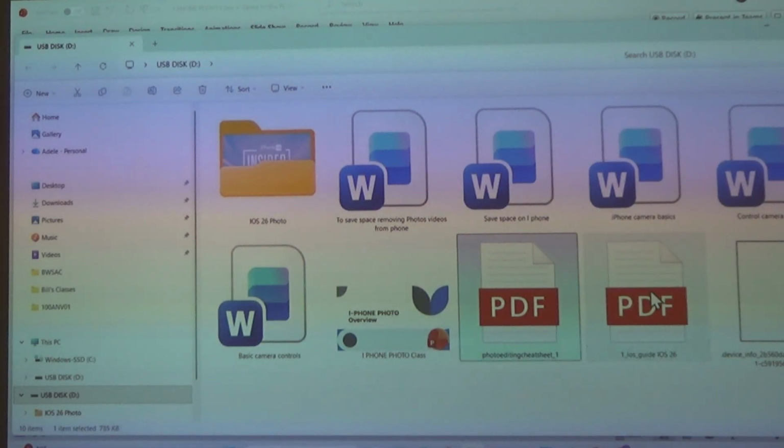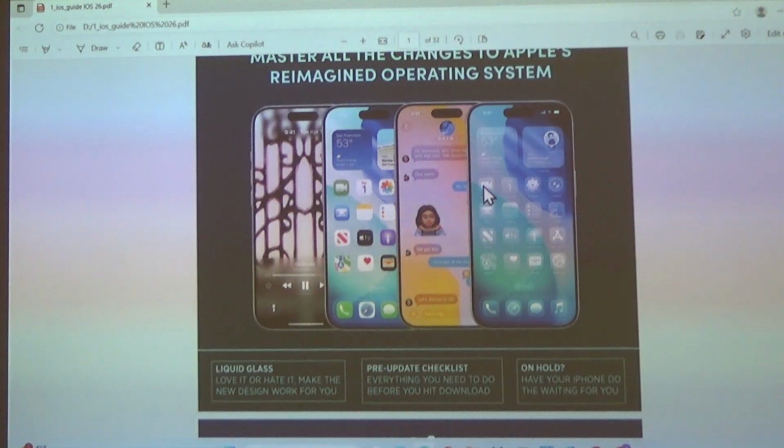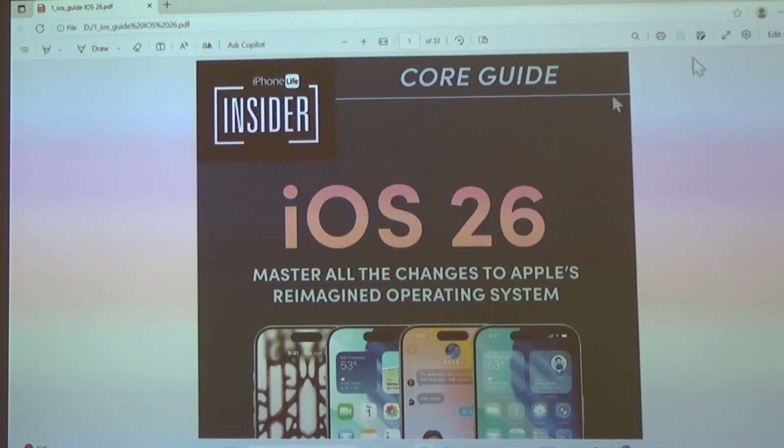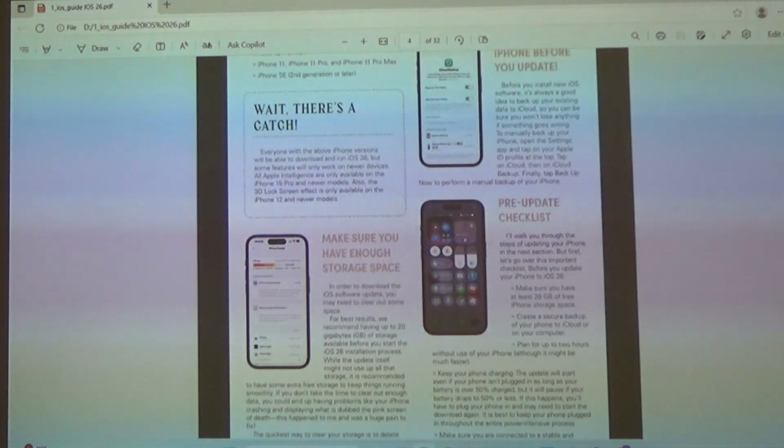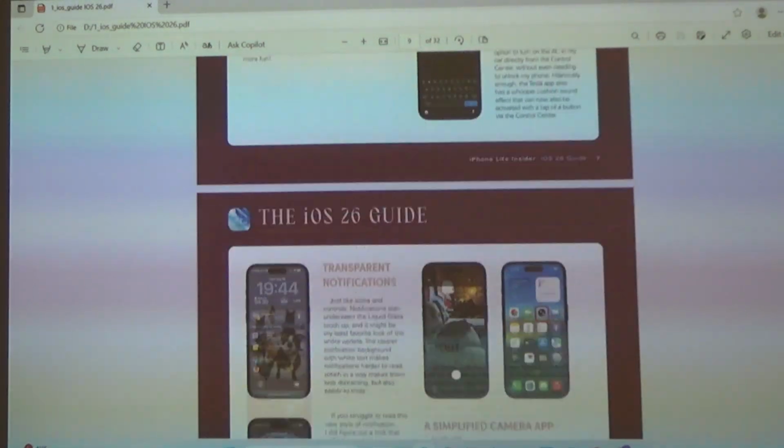And then this here is the iOS 26 guide. If you were here before, you should have already gotten this one. I'll send it out again anyway. Okay, and this goes through everything, and you'll find that there's a section in here on the photos.